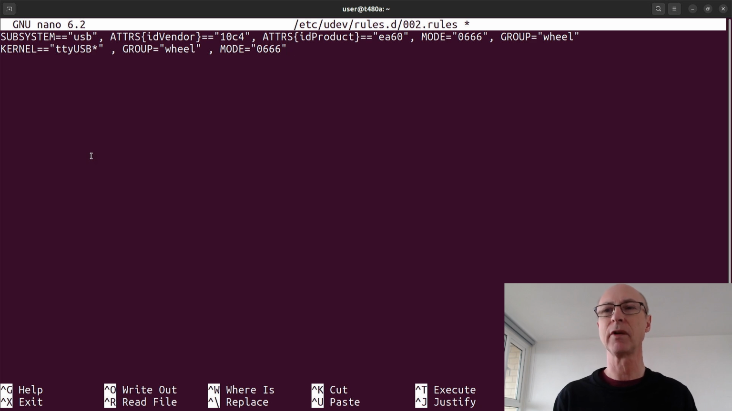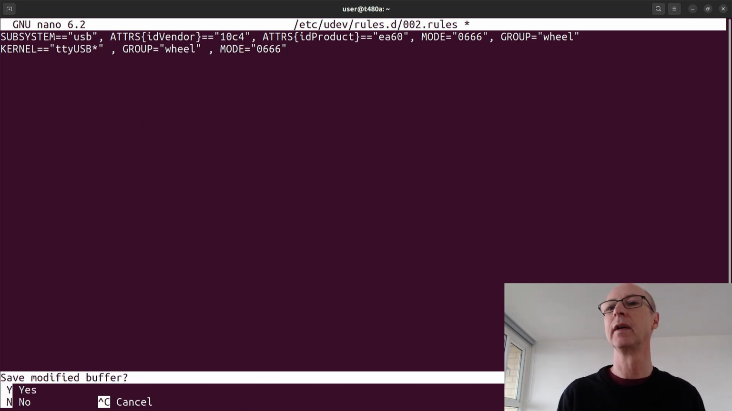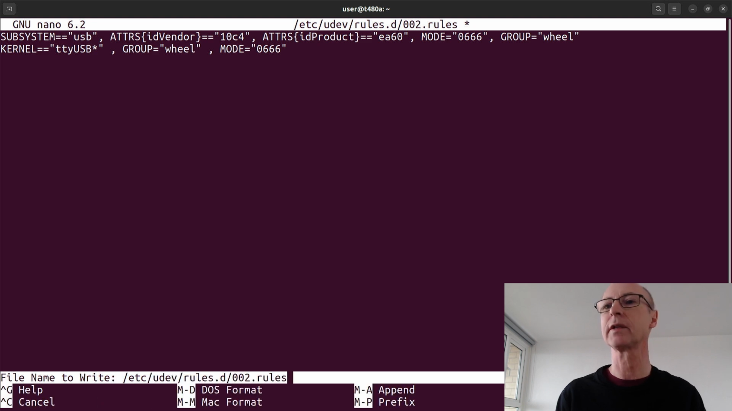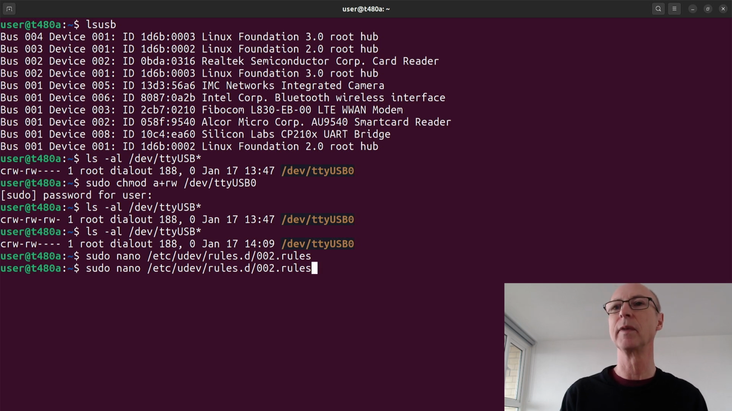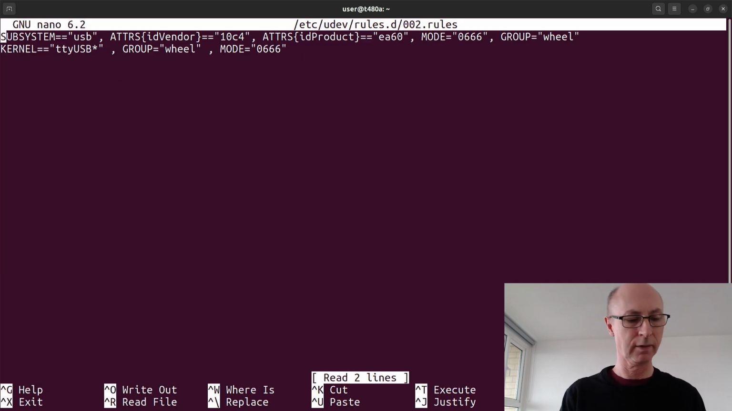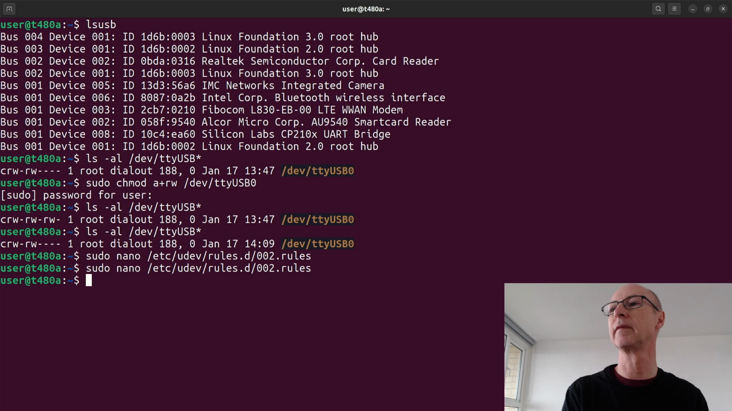Anyway, so I'm going to save this and exit. I do it the wrong way around, so I do Control-X to exit. Do I want to save it? Y for yes. Where's it going to go there? Yes, press enter. So now it's saved. Let's just go and have a look, make sure it's really there. Yes, it is. So Control-X to exit. So that udev rule is in there now.